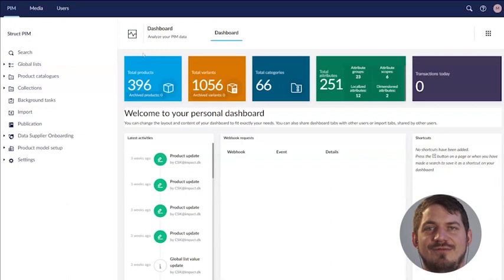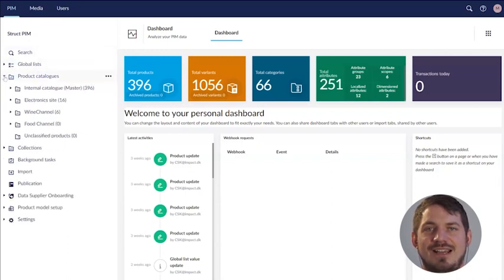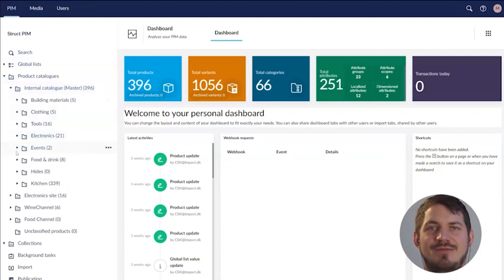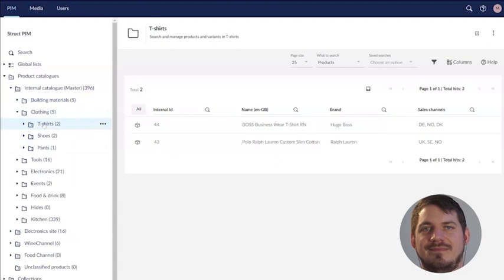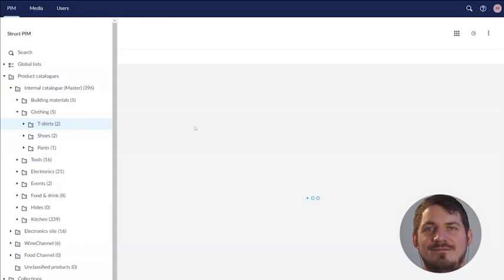To go to a product, we start by navigating through the hierarchy available here on the left. I'll navigate my way through the master catalog to clothing and then to t-shirts. This gives me an overview of the t-shirts we have in the PIM. Let me go to the first one.